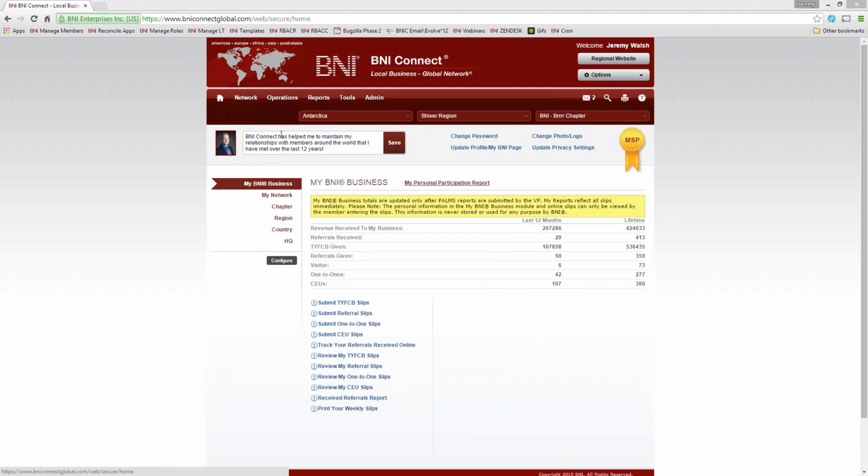The place we're going to do this is the operations menu. So up at the top we have network, operations, and reports. Network is all the social media stuff where you go for your connections and testimonials, things like that. Operations is where we go to do input. So if we're going to be inputting PALMS reports or inputting visitors, or as we're going to do now, inputting our chapter goals, we're going to go to operations. Reports, on the other hand, is all the output. So in order to input stuff, we're going to go to operations and then the chapter level.